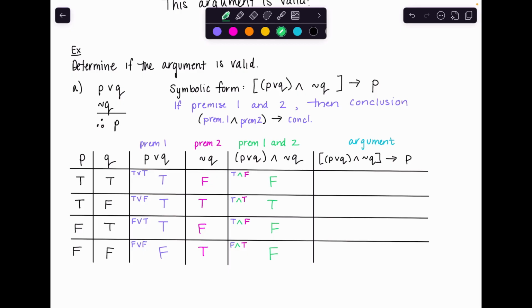So now I'm searching for the very end. If the premises happen, then does the conclusion follow? So my premises together have the values false, true, false, false. We're doing a conditional statement here. And then I need P's values, which are true, true, false, false. Because that's the ending statement.